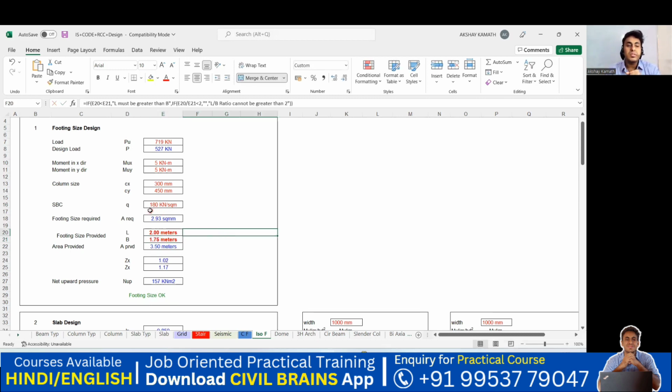You see, my SBC is 180. By providing 2 meter by 1.75 meter footing size, I'm giving 3.5 meter square of area, which is more than my area required. This is area provided. You see the net upward pressure, it is less than SBC. If you had done the manual calculations, we always wrote, hence it is less than SBC, right? So my 157 is less than 180. So my footing size is okay.